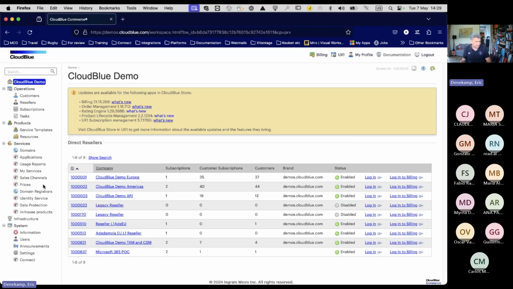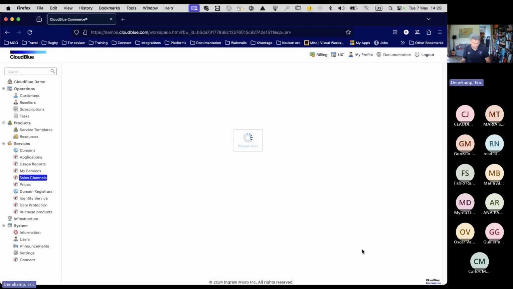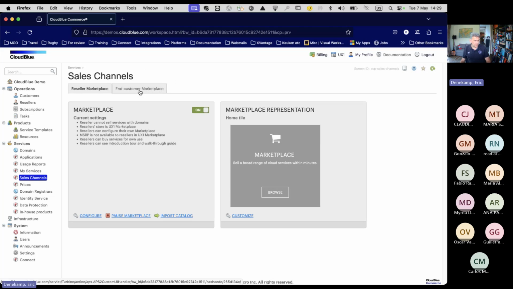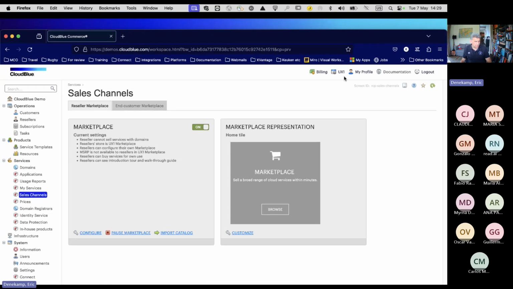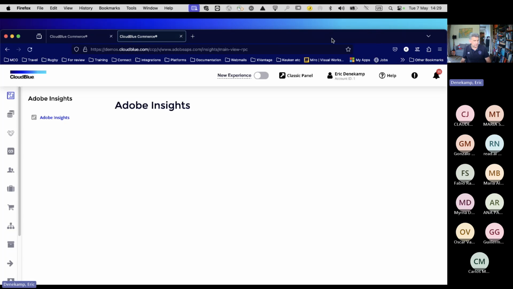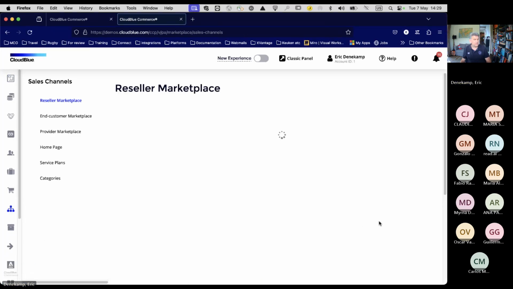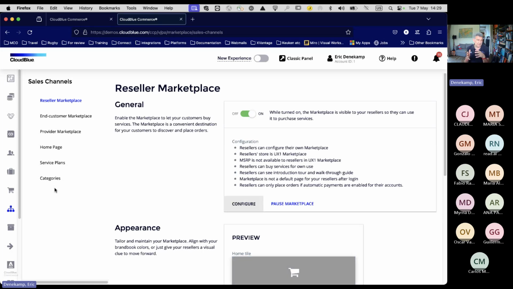Let me go to operations and go to sales channels. Here we have a reseller marketplace and an end customer marketplace. Let me go to UX1 and go to sales channels again. Here we have the 3. So you also see that initially, at provider level, we had in Classic Panel the reseller marketplace and the customer marketplace, but not the provider one. So the moment we added that provider marketplace, we only added it to the module in UX1 and not in Classic Panel.